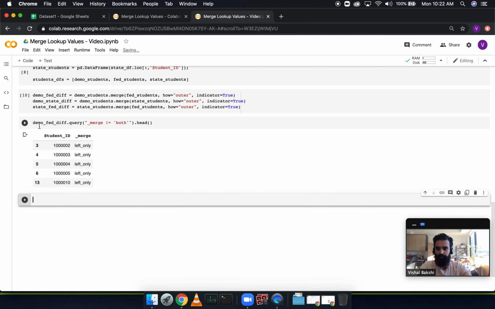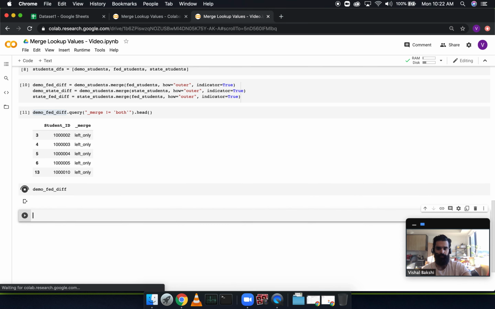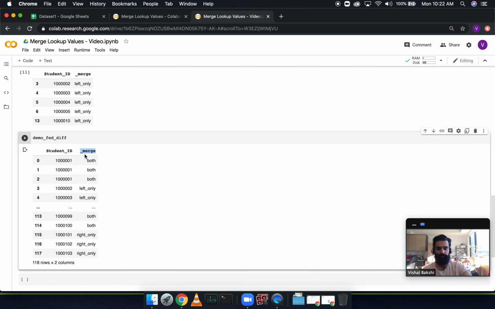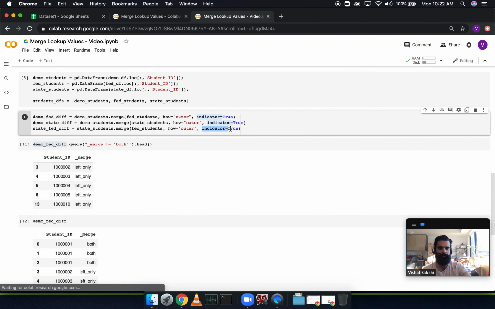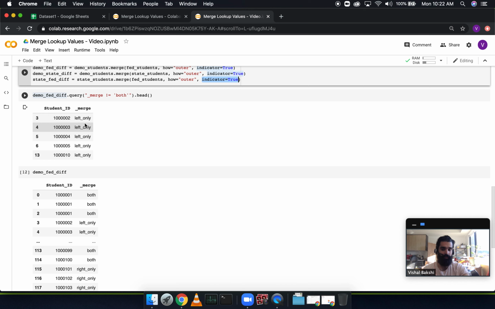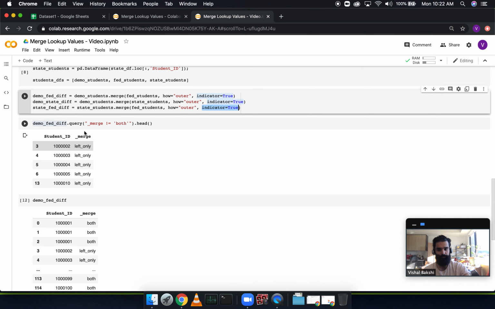Okay, so if I look at this demo fed diff data frame, it has the student ID, and then it has this underscore merge column. This underscore merge column is a result of indicator equaling true. So I set indicator to true, which means that this merge column was added. And this merge column has three values: left only, right only, or both. Left only means that it was in the demo students in this case. Right only would mean that it's inside Fed students. Both means that the student ID is inside both data frames.